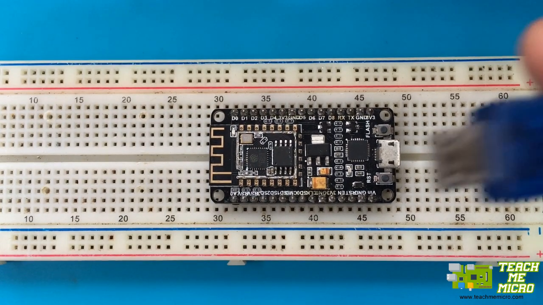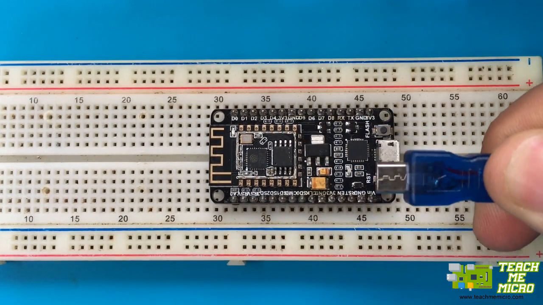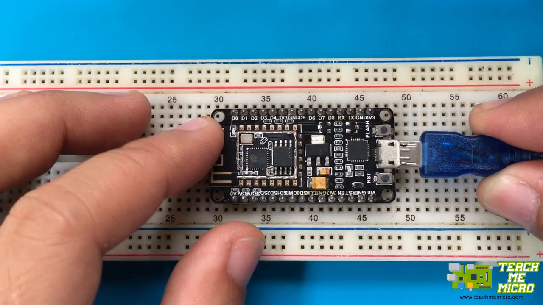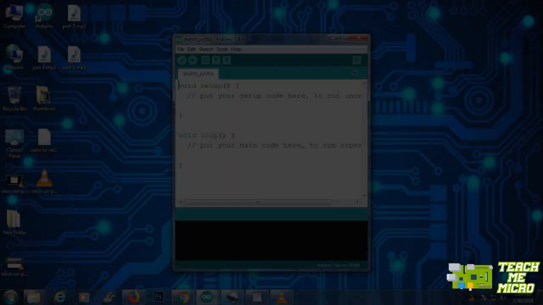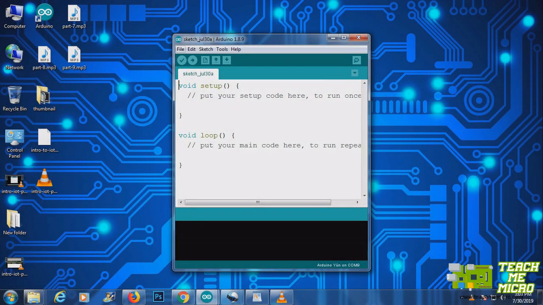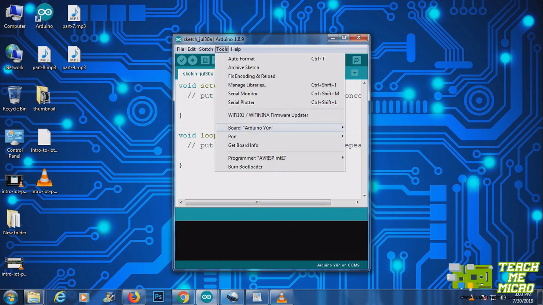Now it's time to connect the NodeMCU to your computer. The NodeMCU uses a micro USB cable, so make sure you have one. On the Arduino IDE, click Tools, then Board and select your NodeMCU board model.